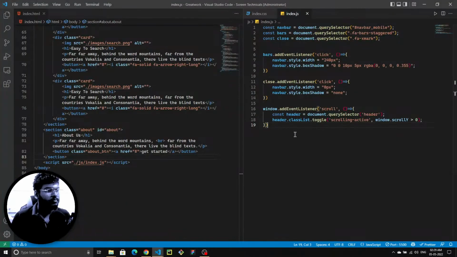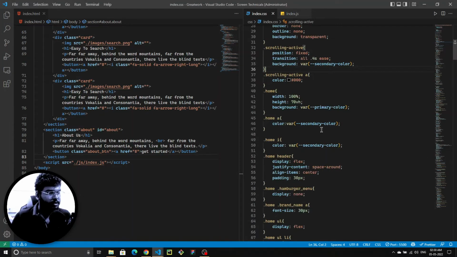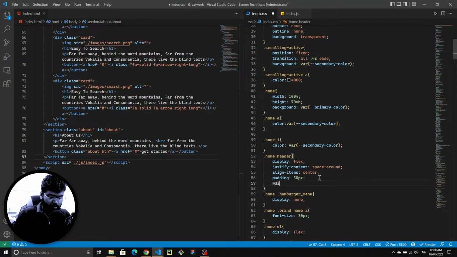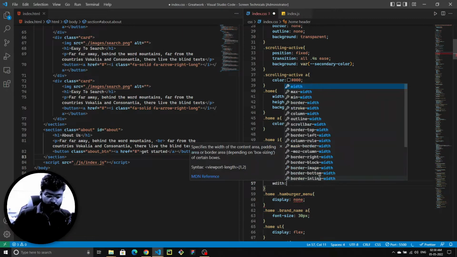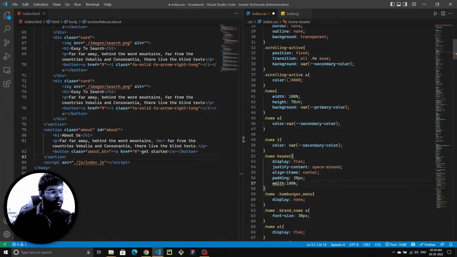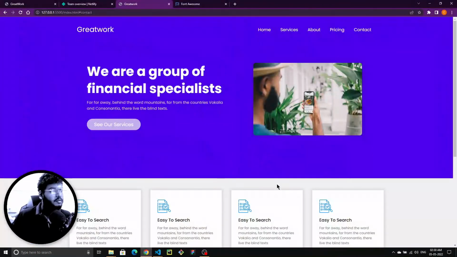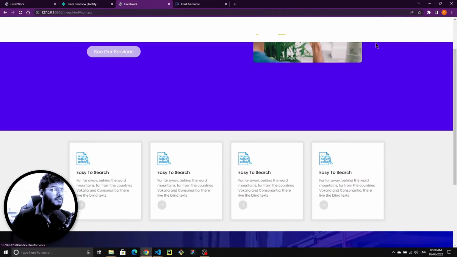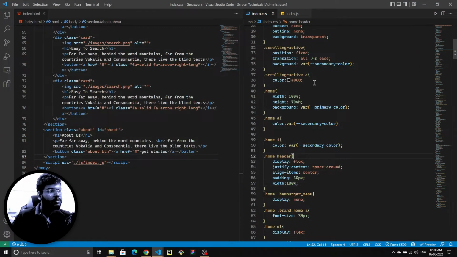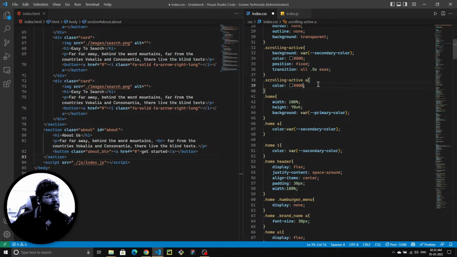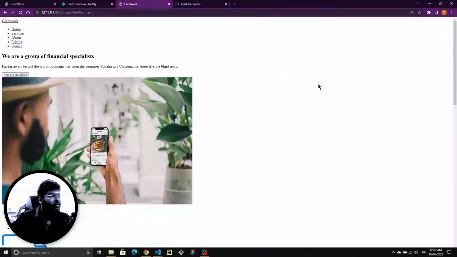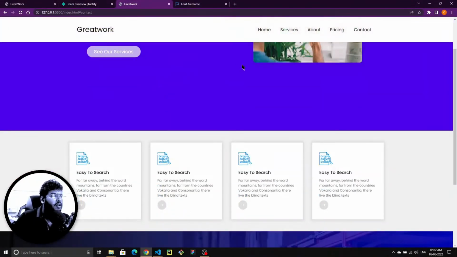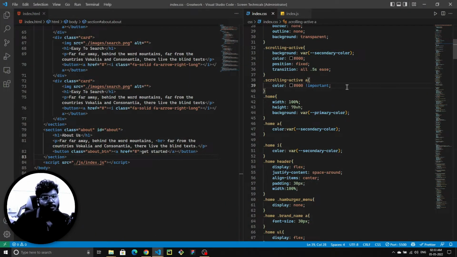So go to the index.css, and find that header part. So at this point I'm going to give it a width of 100%, just like this. Here is width, save this thing, and let's see. Now I have to add that color. So I'm going to add an important to this thing, and let's see right now. Yeah, now after adding this important, it's working, right?